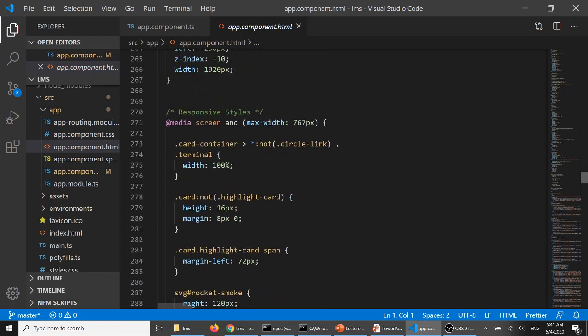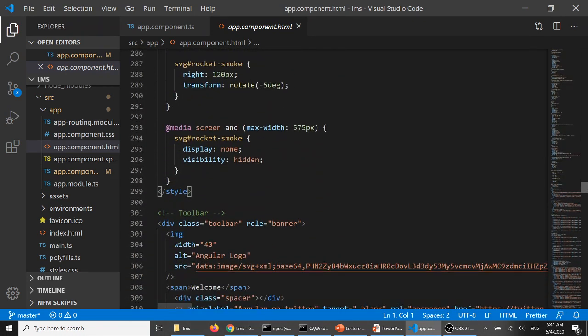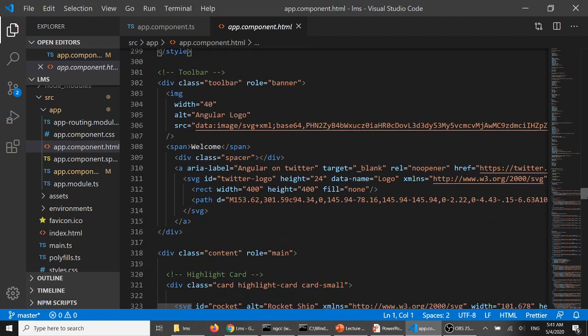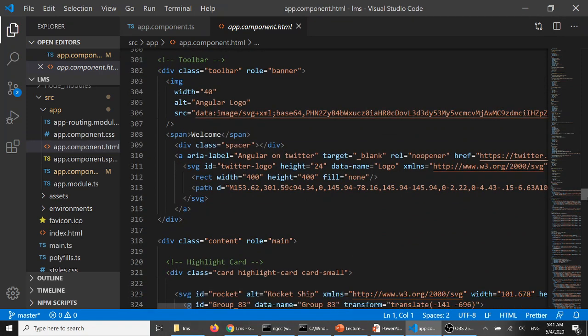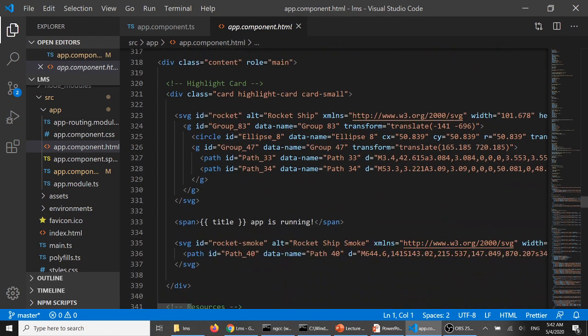There is so much code. We don't need these codes, we will delete it, don't worry. Welcome, and here somewhere is the title, the span title. So this is the way out.